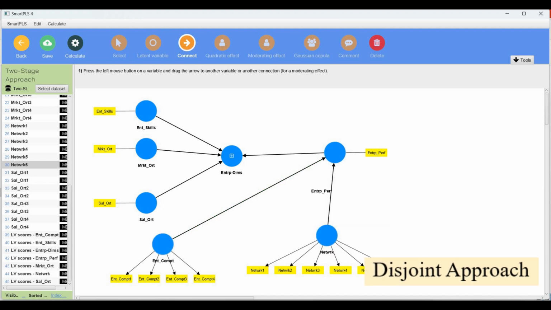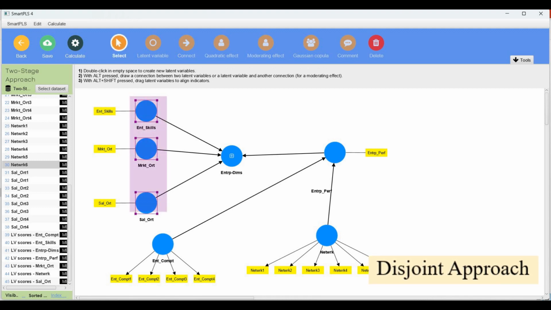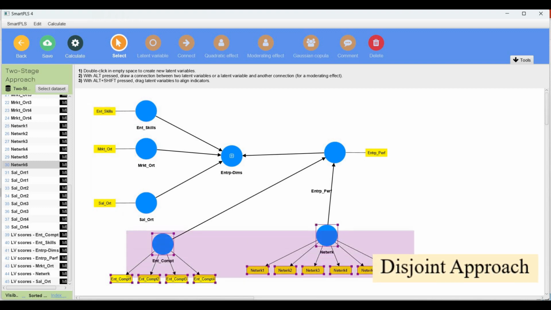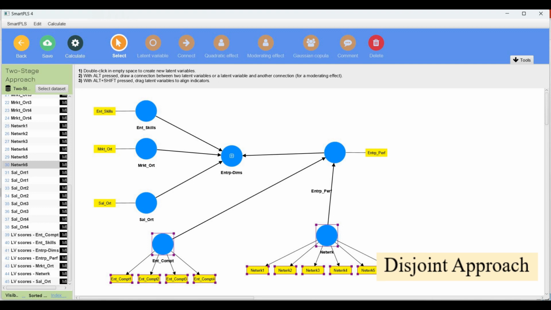So this is called the disjoint approach. Why disjoint? Because some of our variables have a single indicator, and others are multi-indicator. In the embedded approach earlier, all the variables had a single indicator. So that's why this is disjoint: the model is not joined with each other. Some of the variables have a single indicator and others have multiple indicators.